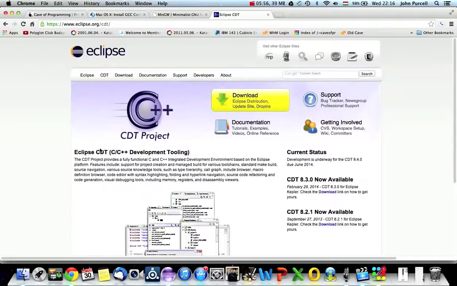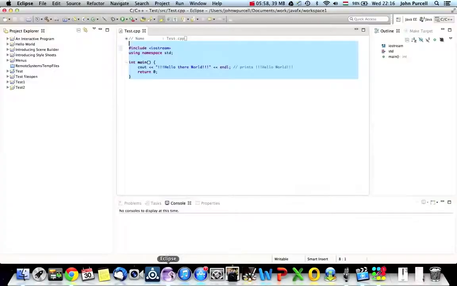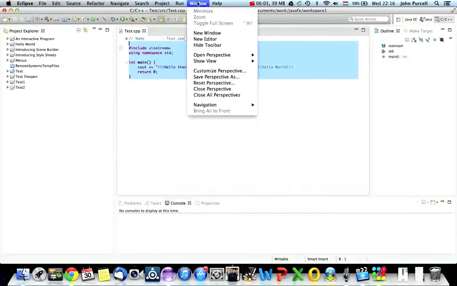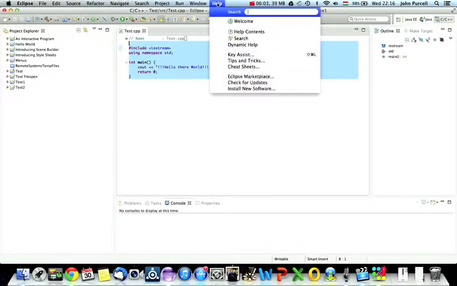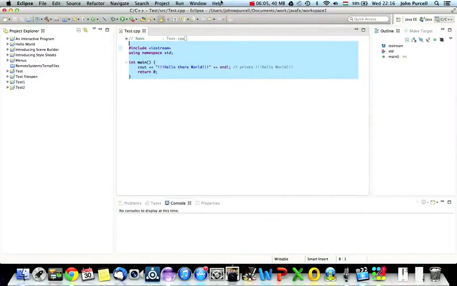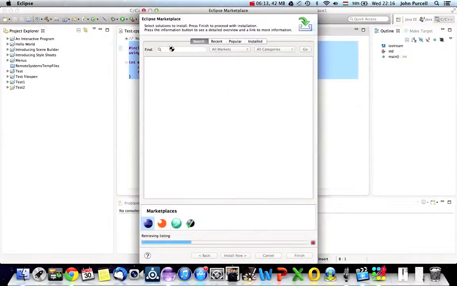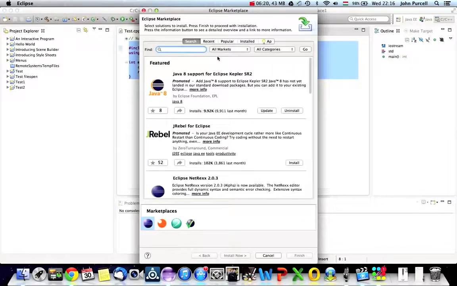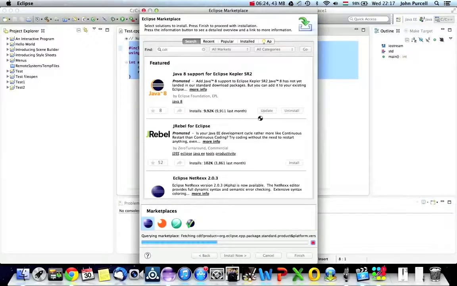If you've already got Eclipse installed, what you can do is go to the marketplace. If you go to Help, Eclipse Marketplace, whoops, that's the wrong one, let's cancel that. Help, Eclipse Marketplace, and just search for CDT in here. You should be able to install it here. Just type CDT in that box and search for it. I've already got it installed, so I don't know if this will actually find anything, but you can install it into an existing Eclipse like that.